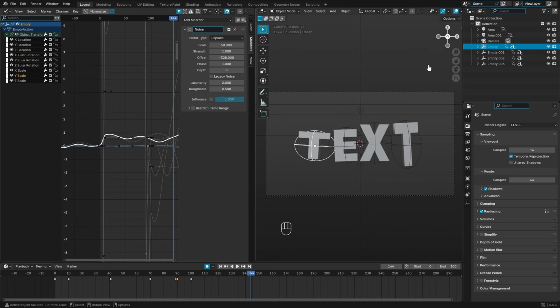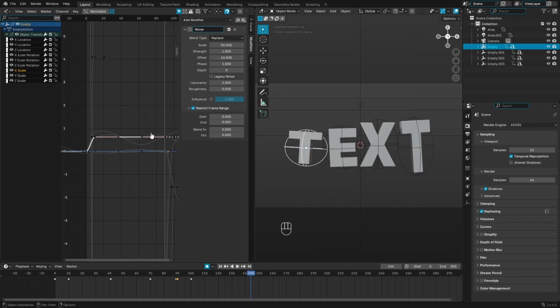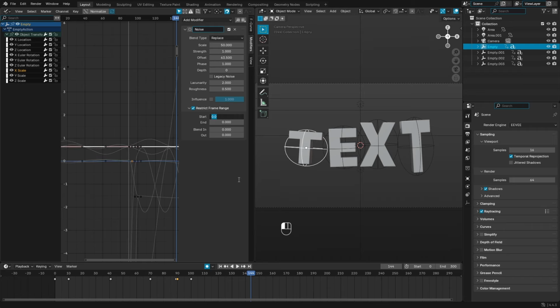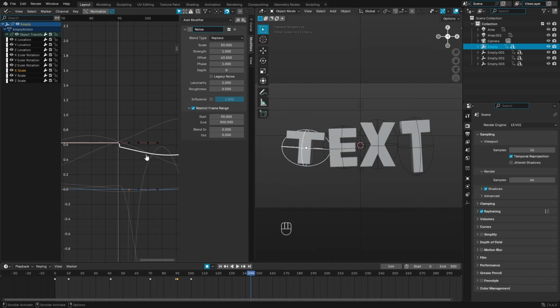So to fix that, let's go back to the noise modifier here, and then we hit this little drop down right here on the X, Y, and Z scale. Hit restrict frame range, and then we can choose a start and end frame. I'm going to put the start frame to 90, and the end frame to 300, which is the end of our scene, as you can see. And now you can see it's completely flat until it hits frame 90. But the problem with this is it needs to blend a little bit.